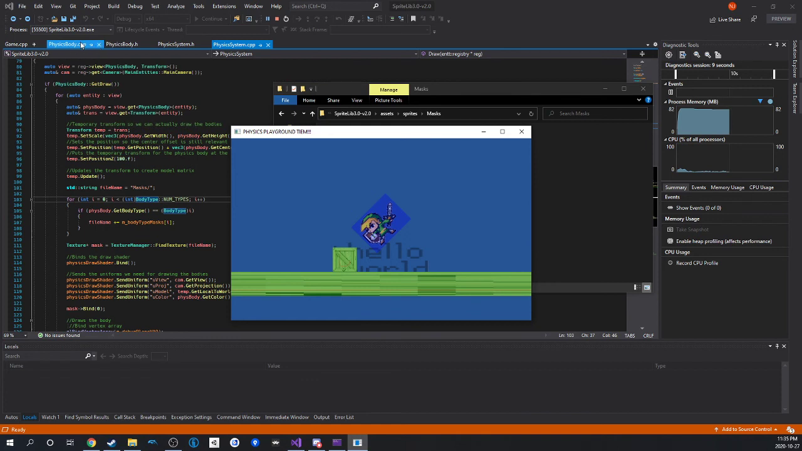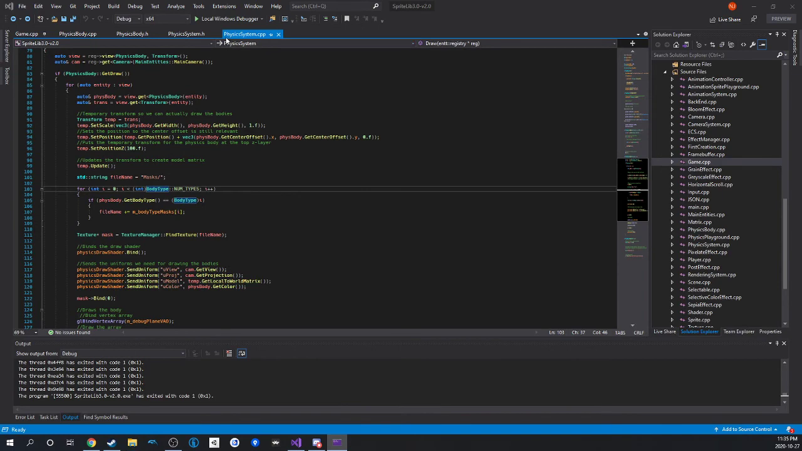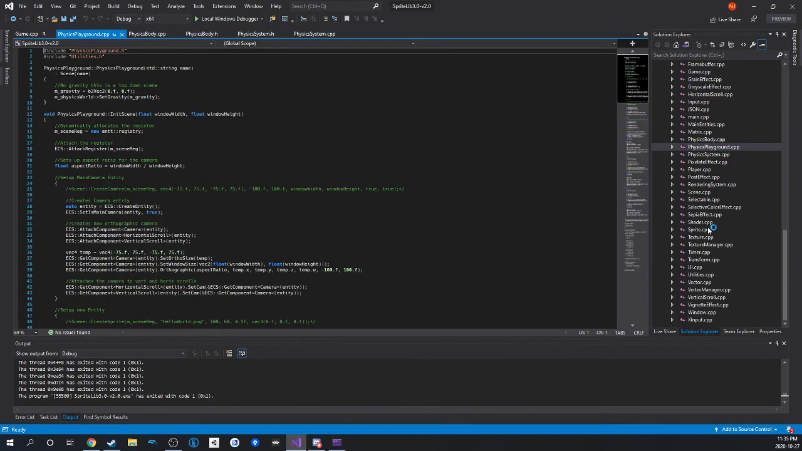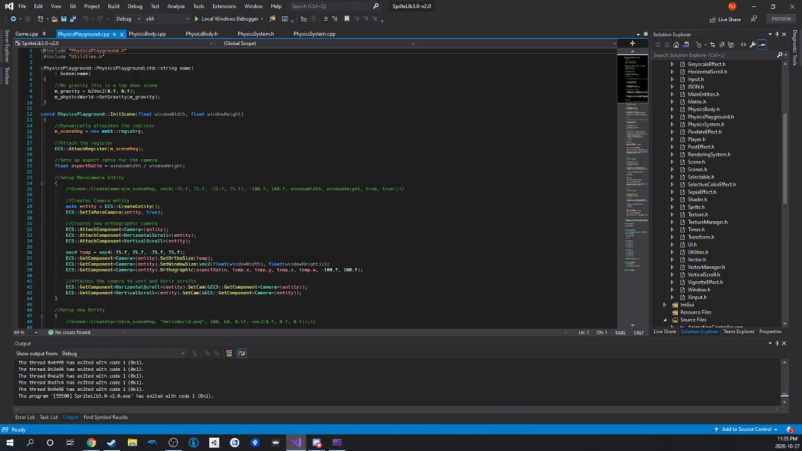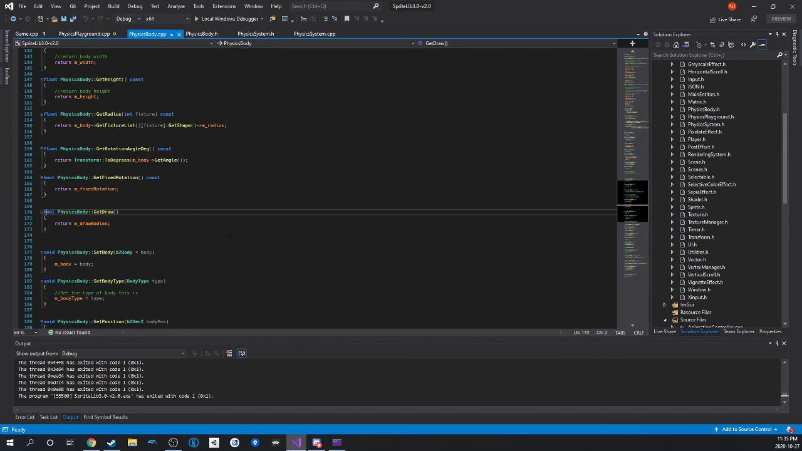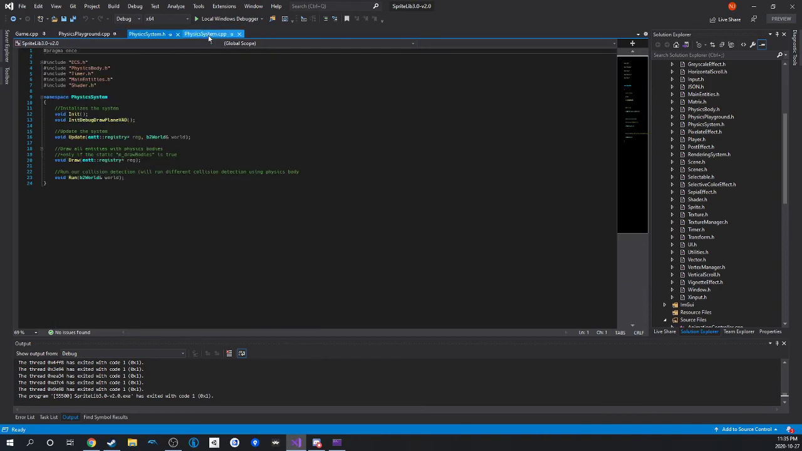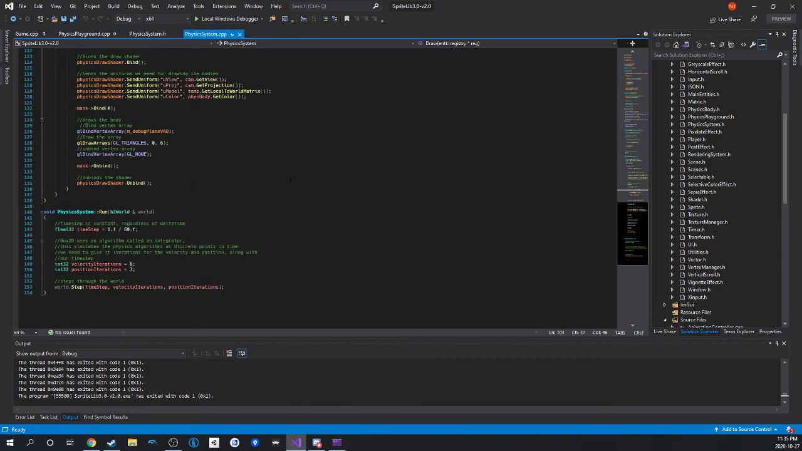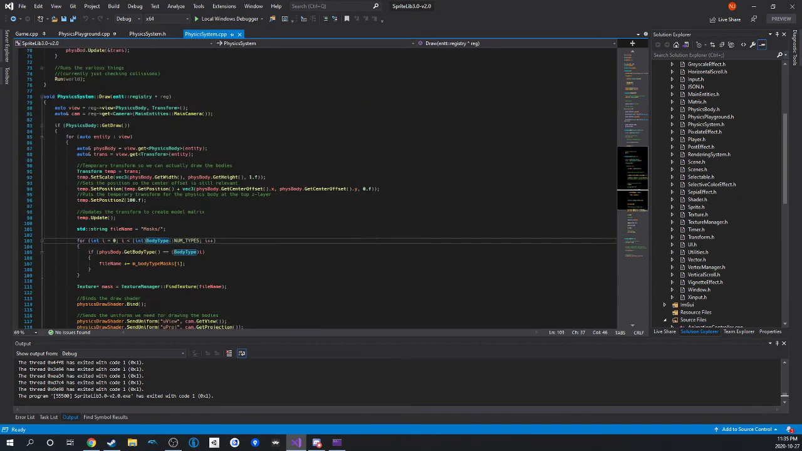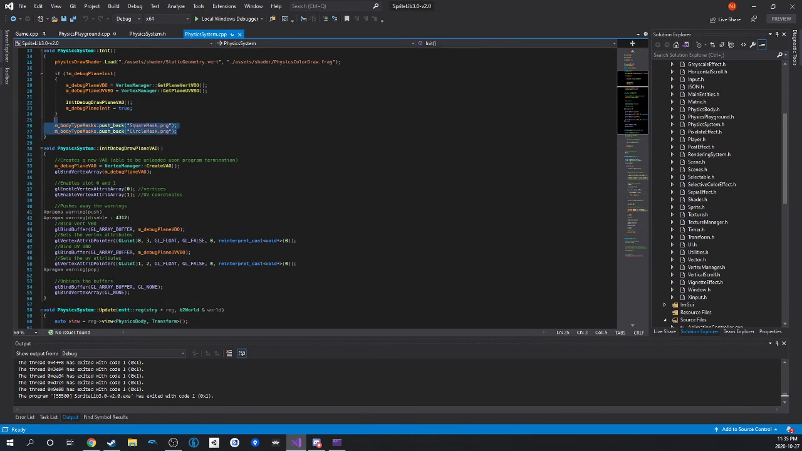I also set it up with custom colors, because who doesn't like custom colors? This is not what I wanted to open. I meant to open Physics Playground. So we want Physics Playground. It's very important. Physics Body, we've updated it. We've done some good stuff with it. Physics System has also been updated. You don't actually touch this though. This is part of the ECS. Don't touch anything in here except for this.